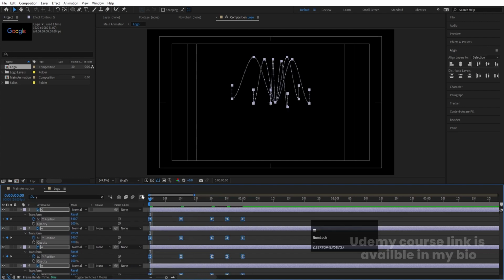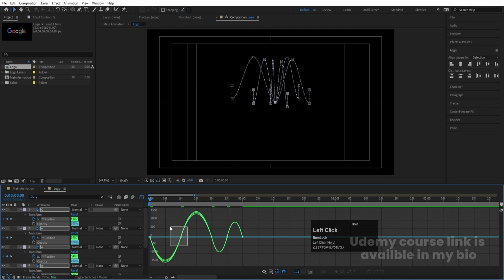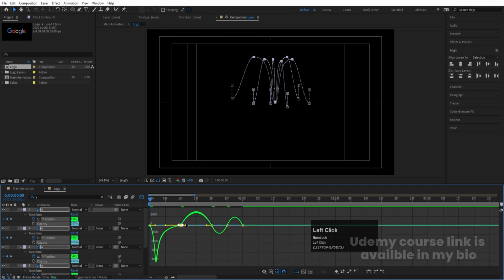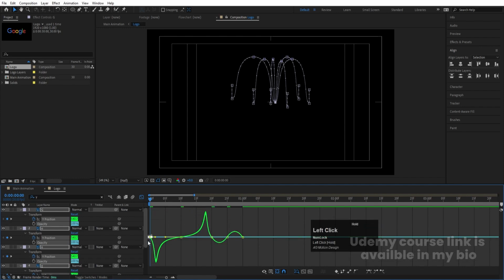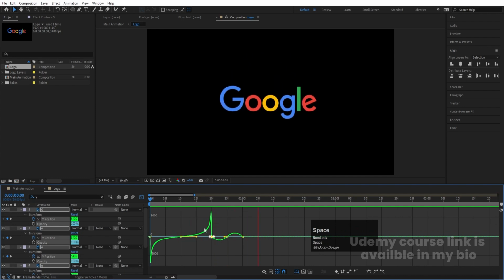We will select those Y position keyframes and we are going to hit F9 to ease those keyframes. Zoom in. Let's go to the graph editor, right click and make sure that you are in edit speed graph. Select this graph by holding shift, move this handle over here, select this, move this handle over here, select this and move this handle over here, select this and move this handle over here. So if you see, we will get something like that.